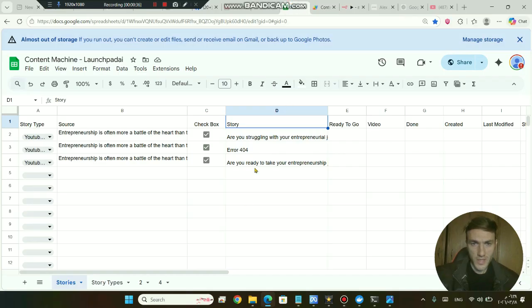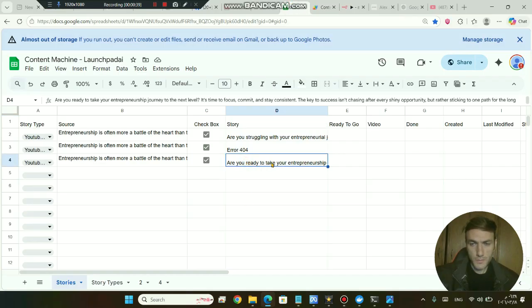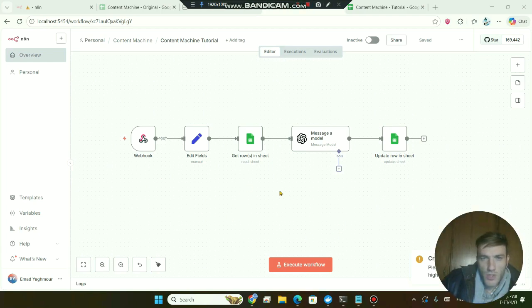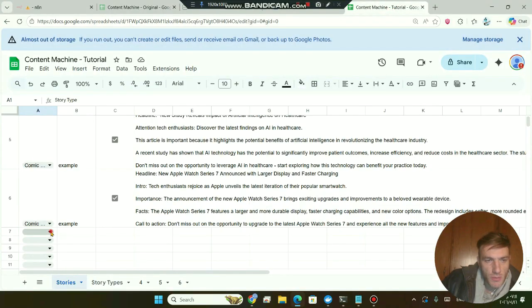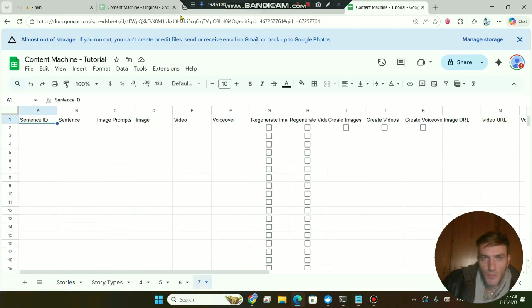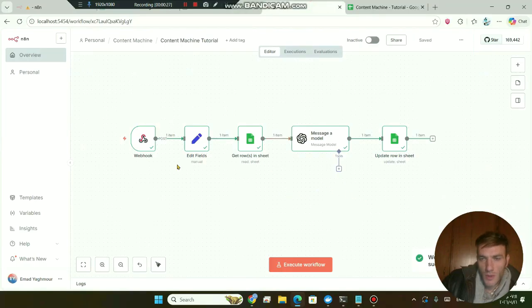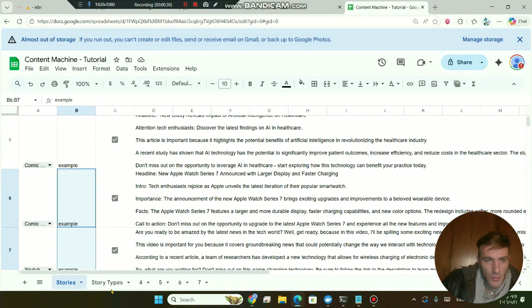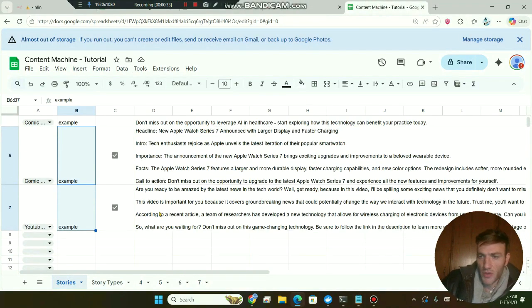All right, so right now we can see that the story is updated over here. So let's go ahead and trigger the whole sequence once again. We will execute workflow, and we'll go to our sheet, and we will select a type and add an example script over here. And let's see if we have the whole thing working. It's sent. And we have got our article over here.